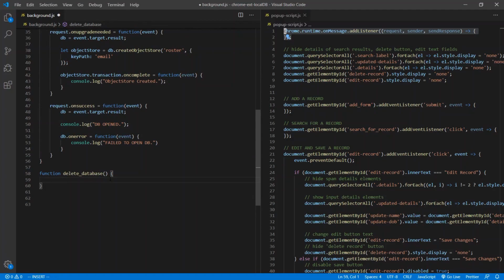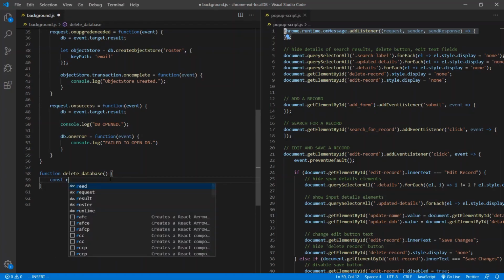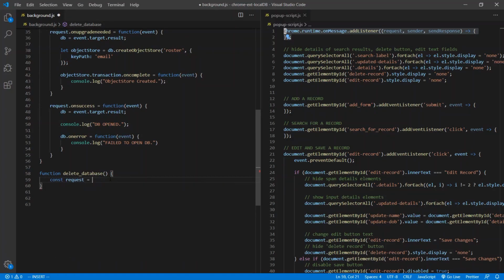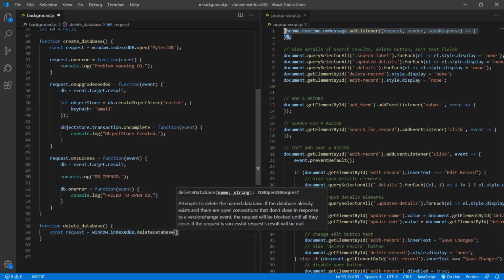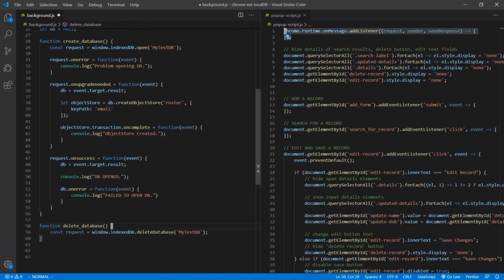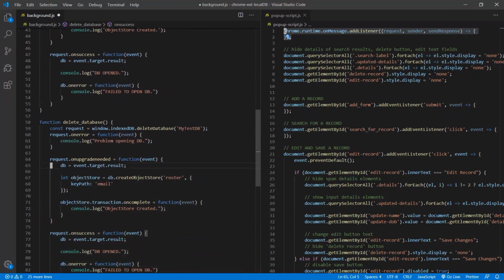So let's fill out the delete database. It's much the same. So we're just going to do const request equals, and instead of window.indexedDB.open, it's window.indexedDB.deleteDatabase, and my test DB. Same thing, we just copy it. There's an onerror and onsuccess. Let me just copy all this. Let's paste that here. We don't need onupgradeneeded.